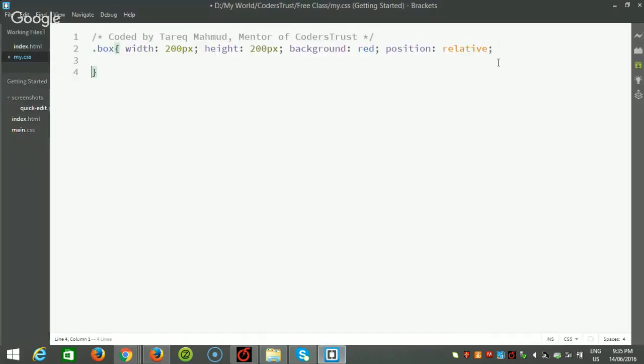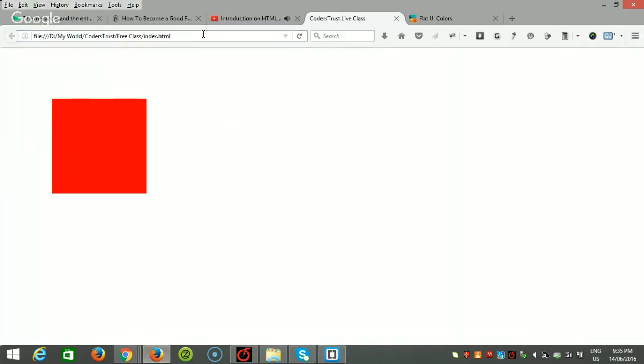So let's see the example here. There is a red box, whose position is now relative. Now I will give some top value here, like 100 pixel, and left also 100 pixel. You can see it is now shifted 100 from the top and 100 from the left, but it is not shifted from the left of the screen. It is just shifted from its current position, where it was supposed to stay.